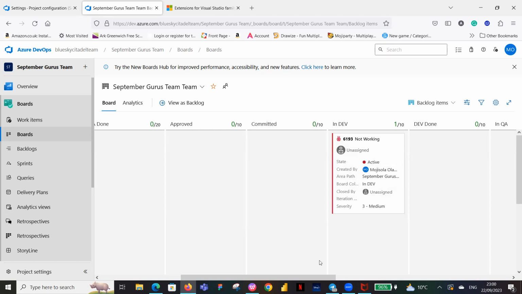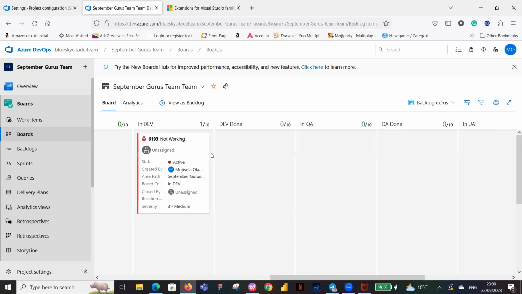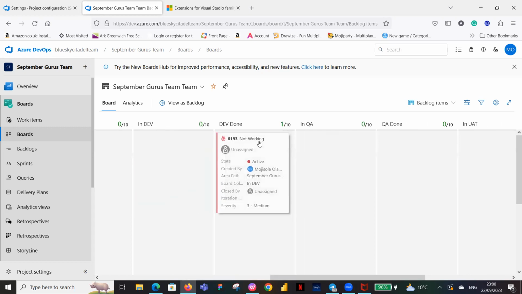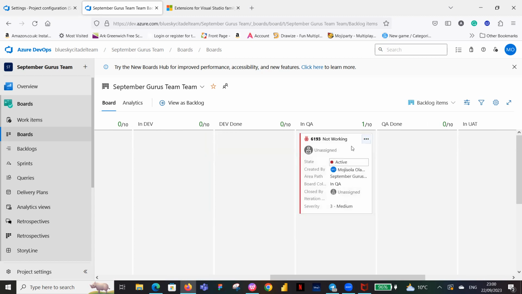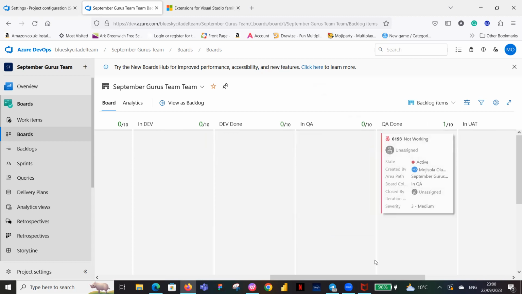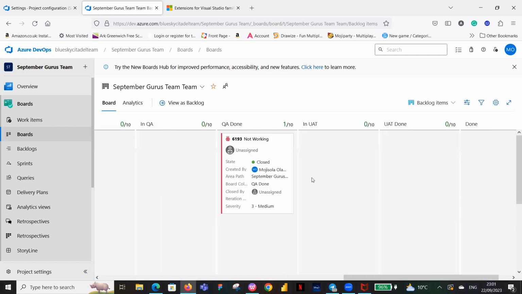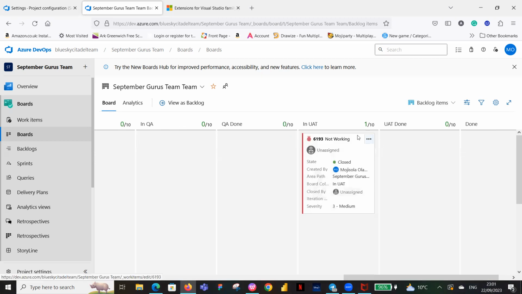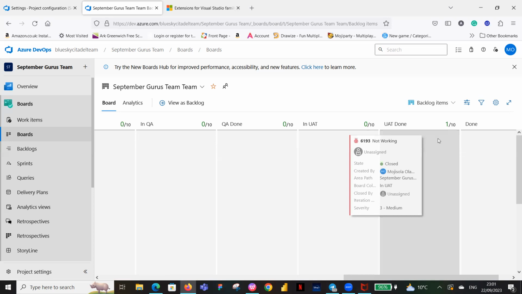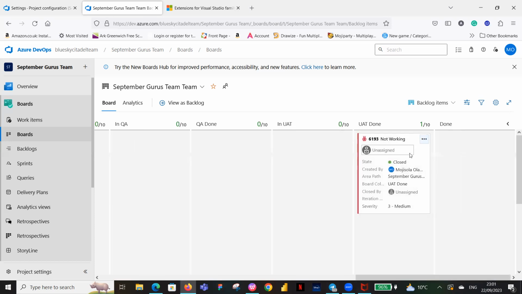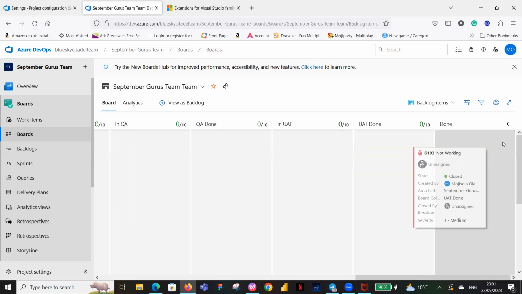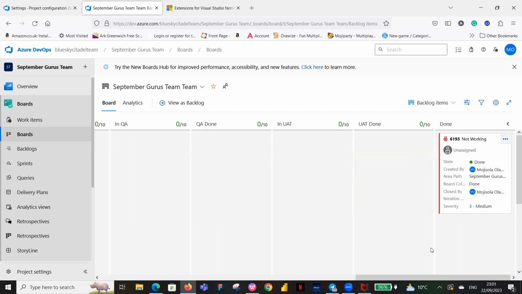What we said it should show is active and red, when it is in dev. And then when it gets to dev done, it's still showing the same thing, active and red. In QA, active and red. And when it gets to QA done, it shows closed and green. That means I've worked on it, I've retested it. So even if it finds its way into UAT, it should still be showing closed before it gets to the done column, to say that I've closed that bug. Okay, so that's for the bug.